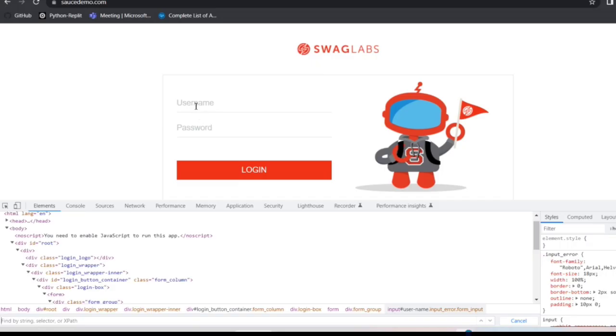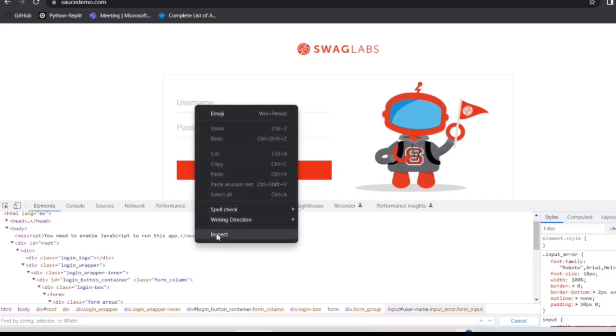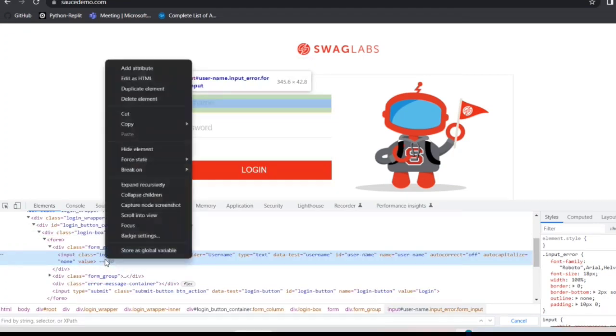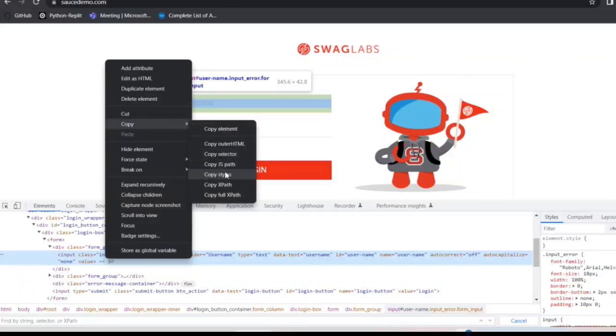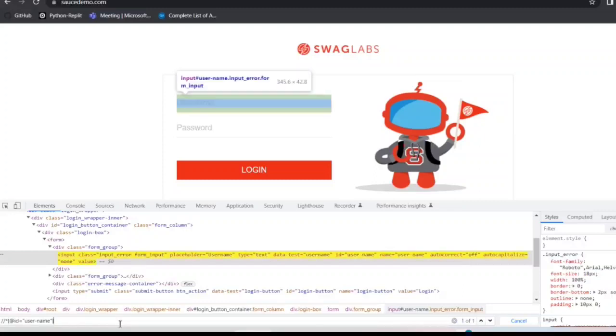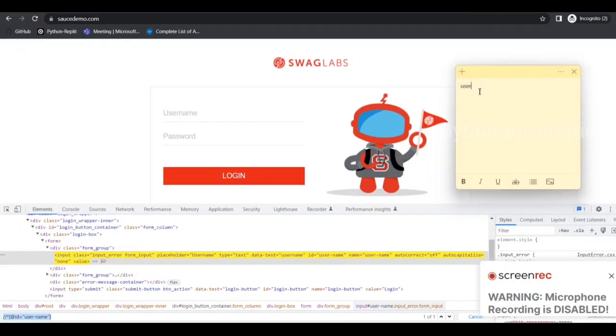First, we'll find the locator for the username. Inspect the username. The element is highlighted in the DOM. So there, just right click and select copy XPath. Now paste it in the search box. So it's very easy that you found the locator for the username. But copying the XPath is not the right practice. You have to write it on your own. I will tell you how to write in the later part.